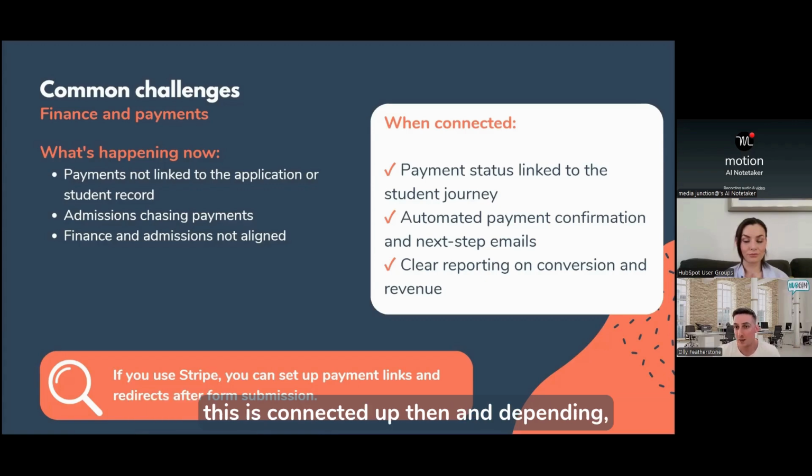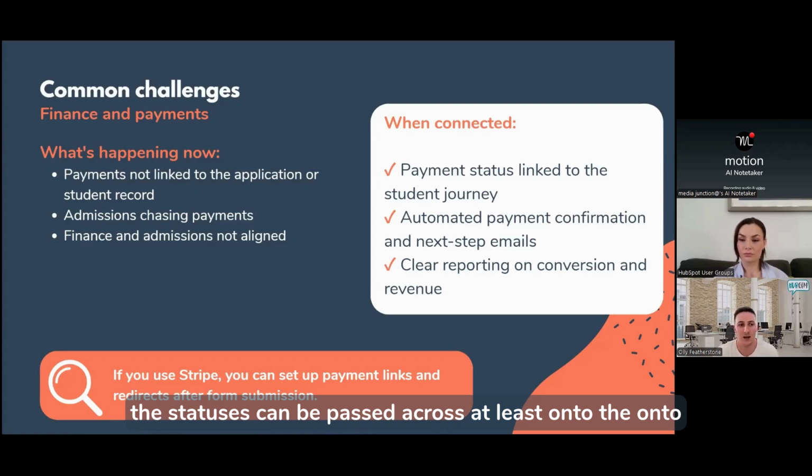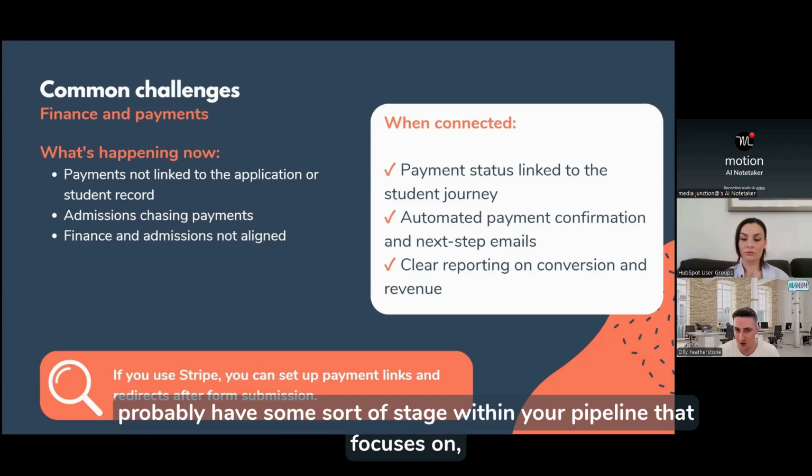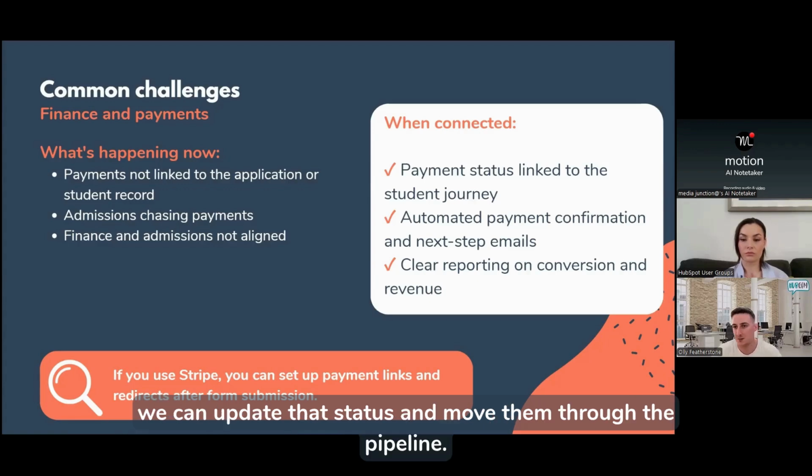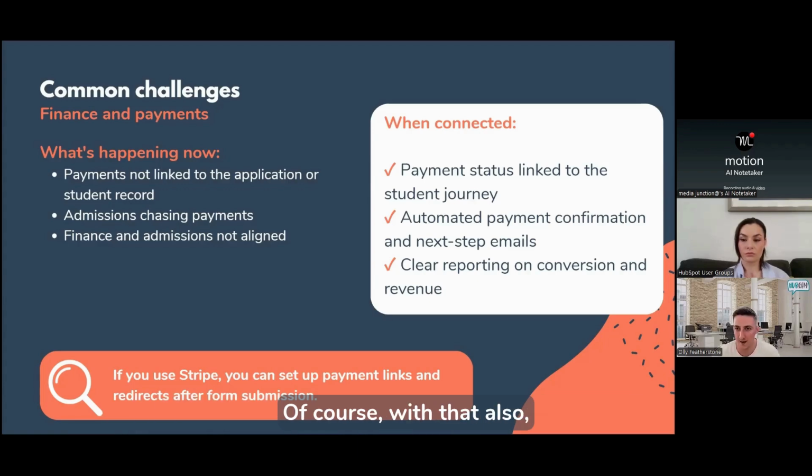When this is connected up, then, and depending, of course, again on the finance platform that you use, the statuses can be passed across at least onto the deal or onto the student record. So you'll probably have some sort of stage within your pipeline that focuses on deposit needs to be paid, or some sort of fee stage, and we can update that status and move them through the pipeline with that.